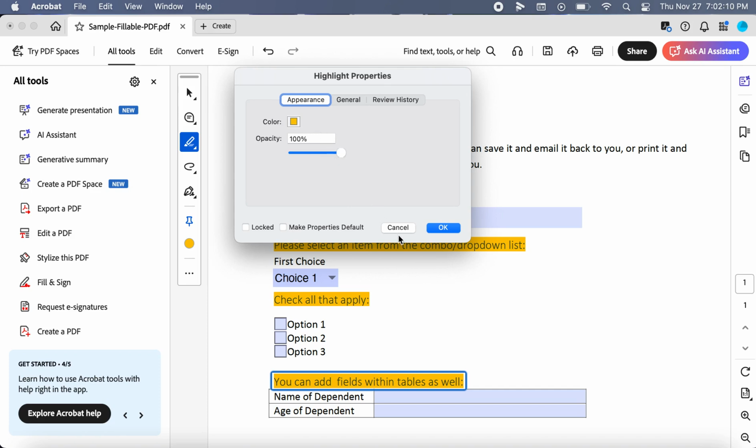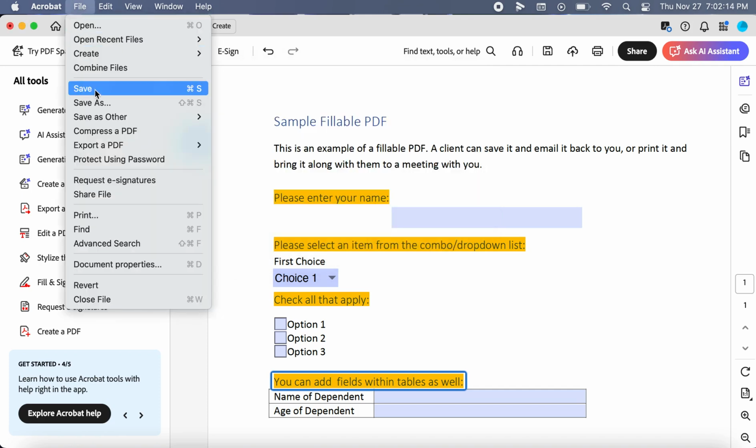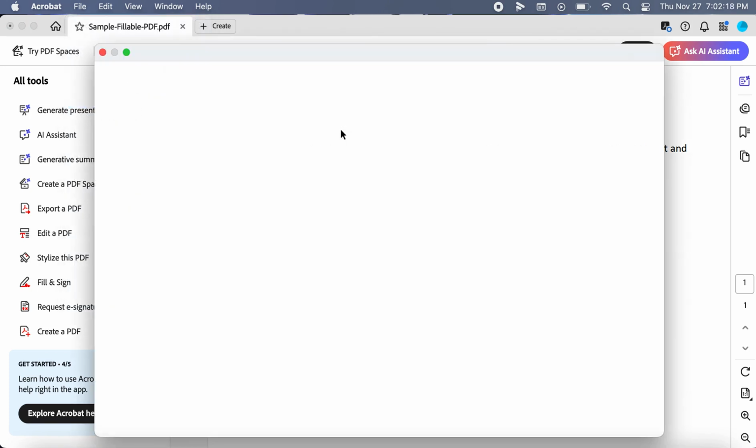When you're done, save the file to keep your changes. You can click the Save icon or use the standard keyboard shortcut. If you want to preserve the original version, choose Save As and create a new copy with a clear name, such as Document Highlighted, so you can easily find it later.